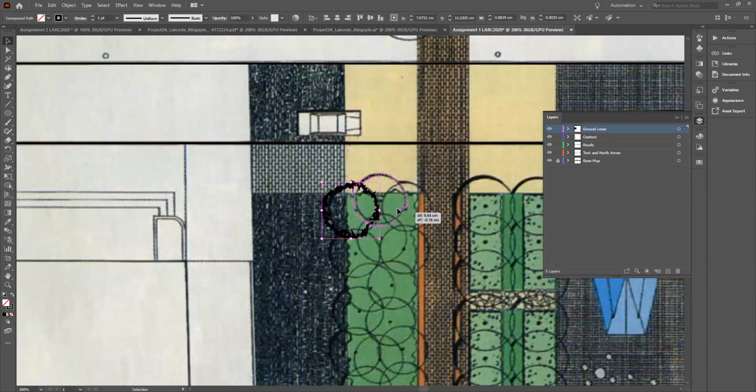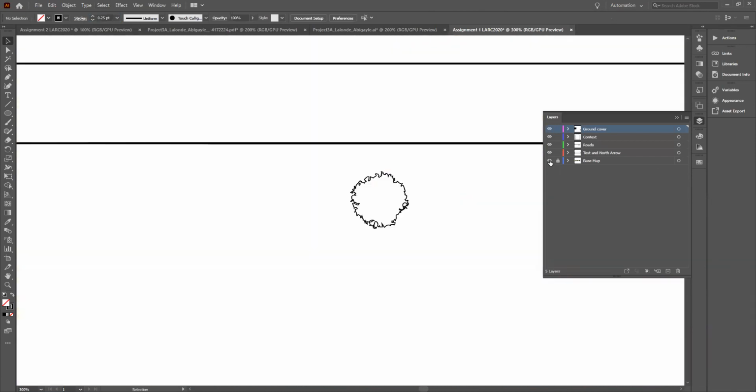And then see how it shows up. So right now the tree outline is a little bit too thick. We don't want it that thick, so we're just going to change the line weight. We'll do 0.25 to make it nice and delicate. And then if you see there, that can be your tree outline.